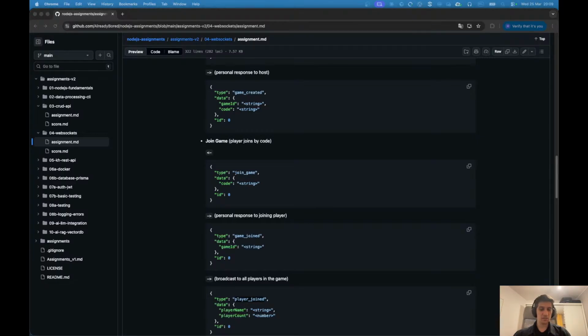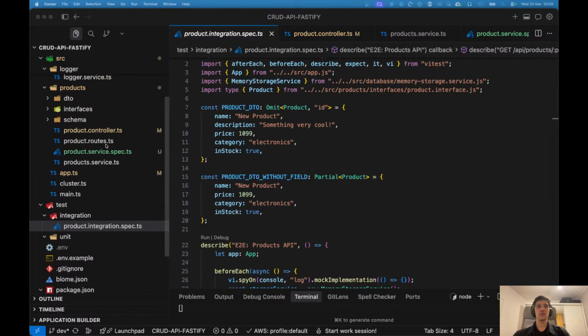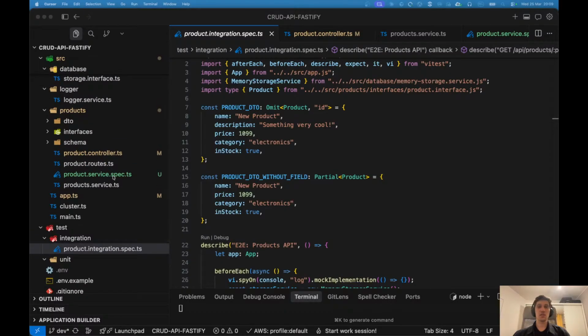Okay, we have one question. How to correctly name test files for unit, integration and end-to-end tests? It depends on the conventions of your project, but what I've seen is the tested file name, dot test dot ts for unit tests, and spec.ts at the end for integration or end-to-end tests.